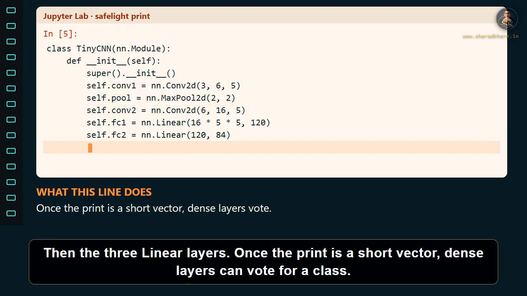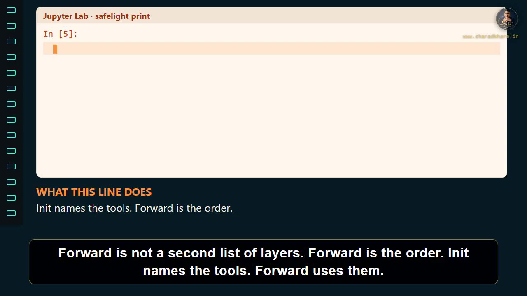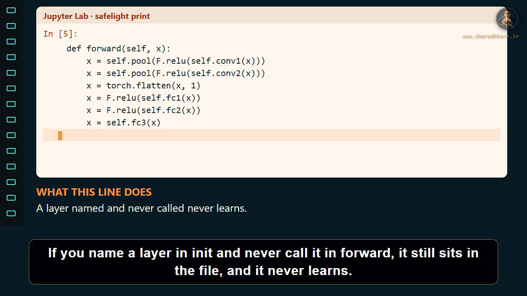Then the 3 linear layers. Once the print is a short vector, dense layers can vote for a class. Forward is not a second list of layers. Forward is the order. Init names the tools. Forward uses them. If you name a layer in init and never call it in forward, it still sits in the file and it never learns.